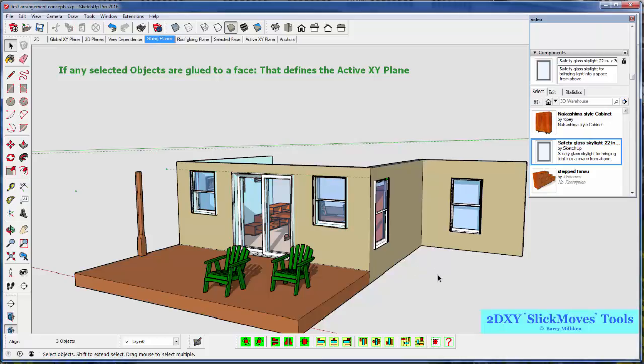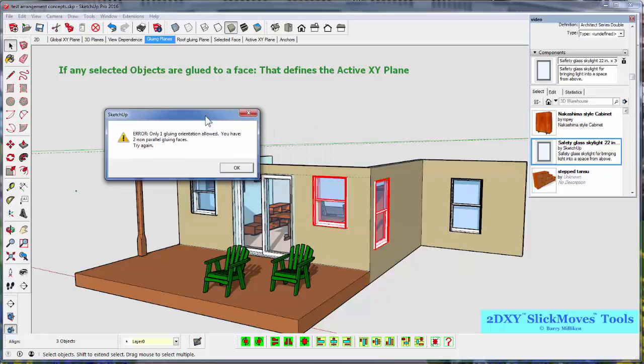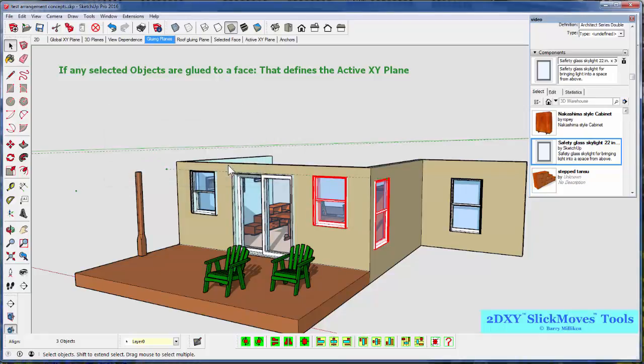Now, the only caveat about this is that if you select objects that are glued to two different gluing planes that aren't parallel, and try to justify them, you'll get an error message that says you have two non-parallel gluing faces. Try again. That's an error because I'm trying to avoid any situation where any of these commands will break the glue and move the object off of the plane it's glued to.